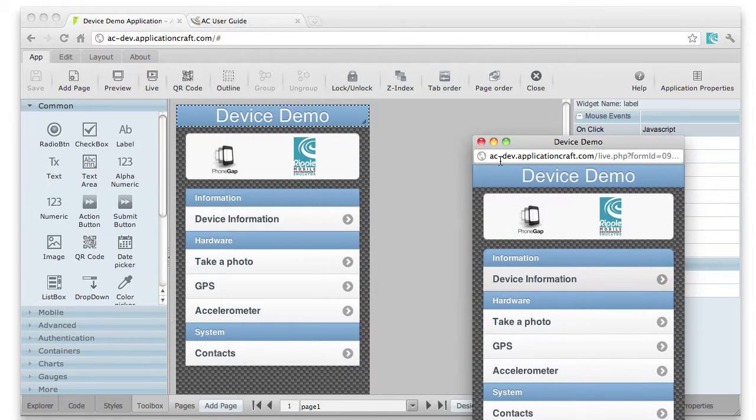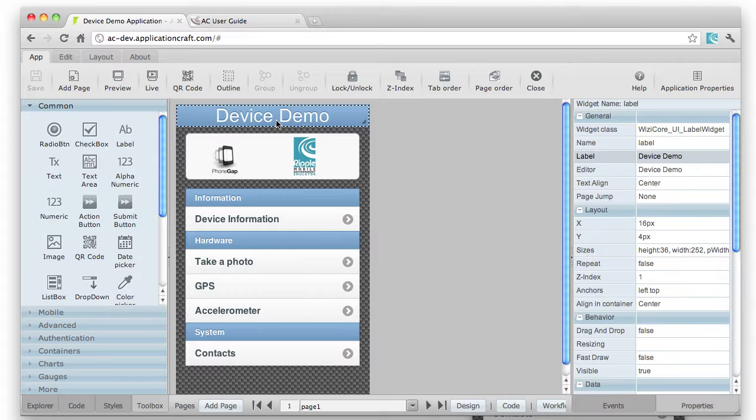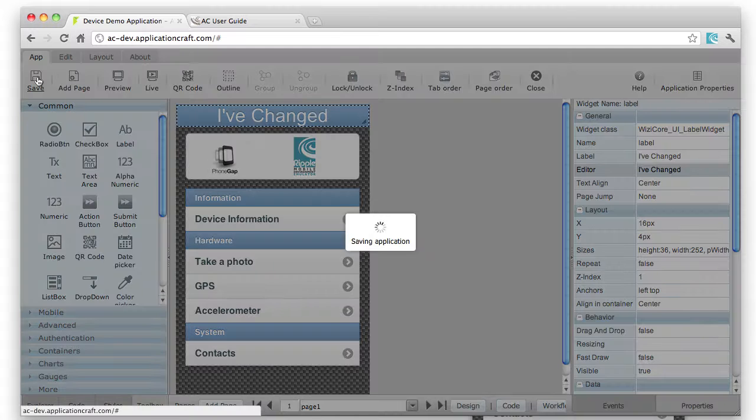Now let's make a modification. I'm going to leave this running here, just go back to the IDE and change this to "I've changed". I'm going to save this. I have to save this for this to take effect.